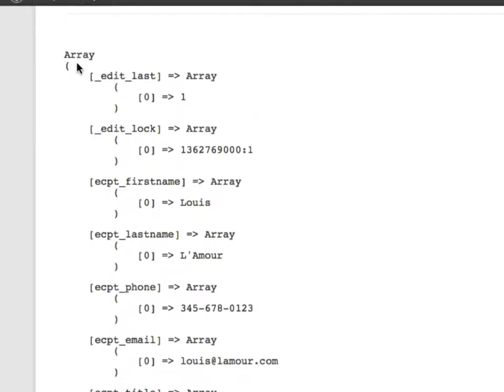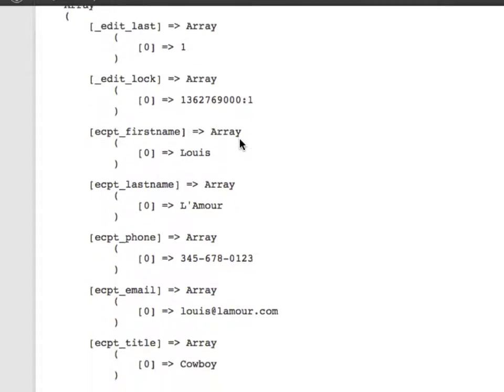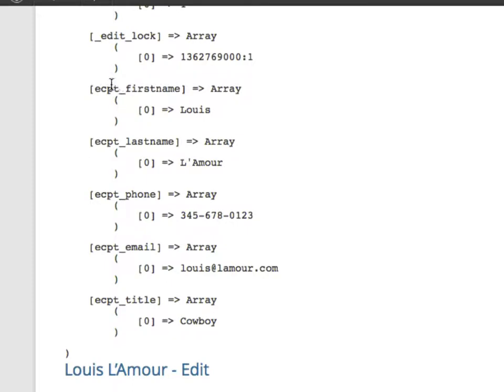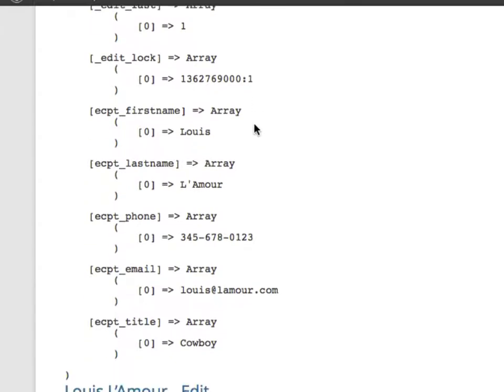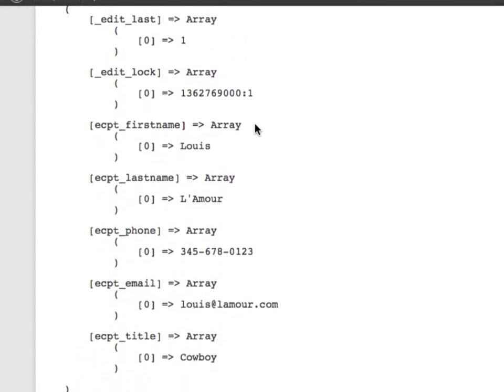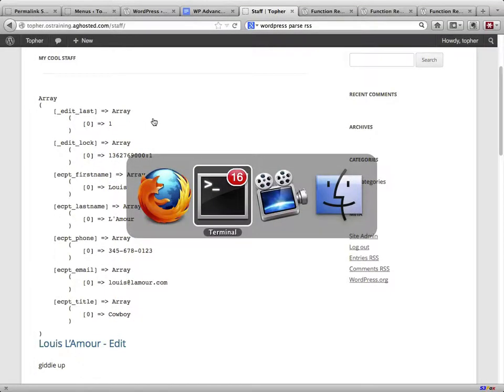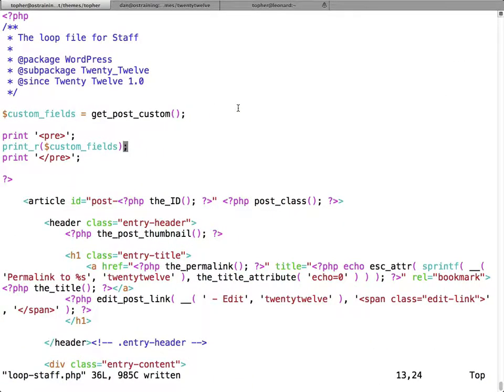So custom fields is an array, and it contains all of these fields. Edit last, one, edit lock, it's basically every custom field, including the ones we made, which happen to all start with ECPT. Now, the contents are arrays also. In this particular case, every one of them has only a single value, and it's stored in 0. So let me show you how to do something with that.